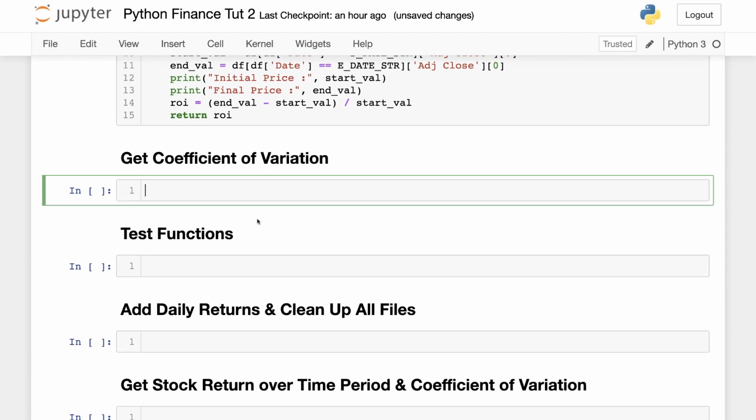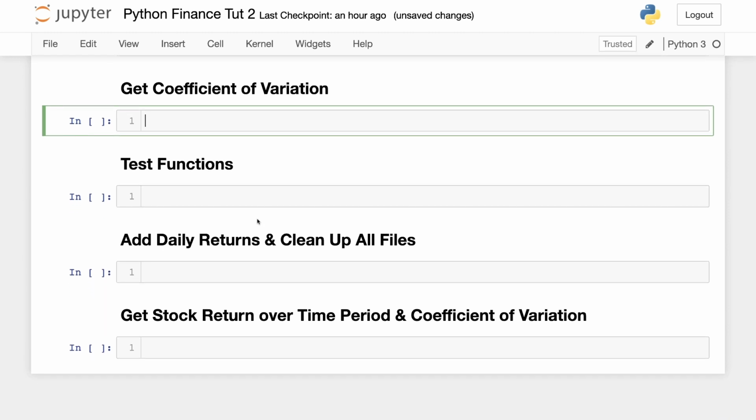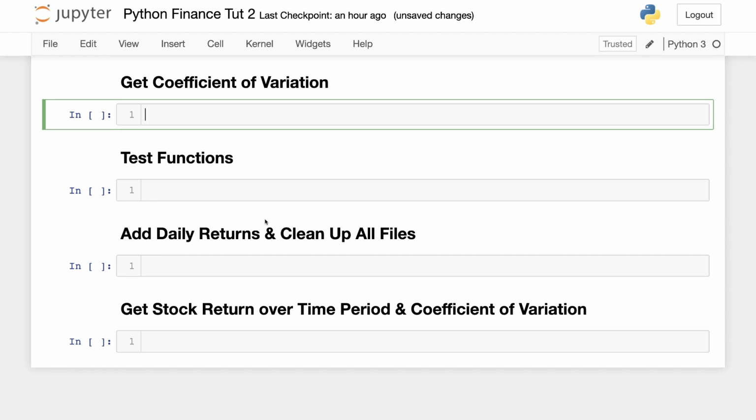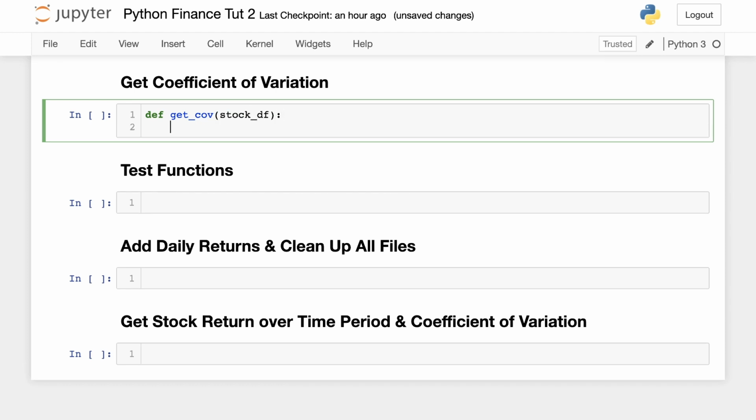Okay, and now we're going to get our coefficient of variation. And I talked about this in the previous video. This is going to show us how much risk we have with our portfolio, taking into effect the different price levels of stock. So you have a $2,000 stock, just watch the previous video if you don't remember. So I'm going to show you how to get that coefficient of variation. All you need to do is pass in our stock data frame. And then I'm also going to need to calculate our mean. So the stock data frame, and we're specifically interested in adjusted close.